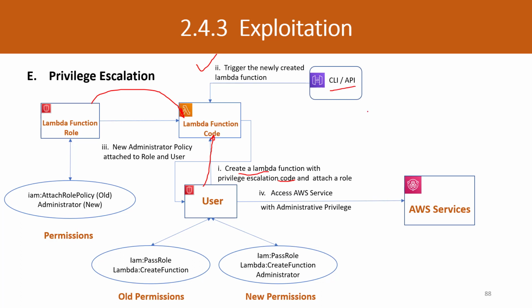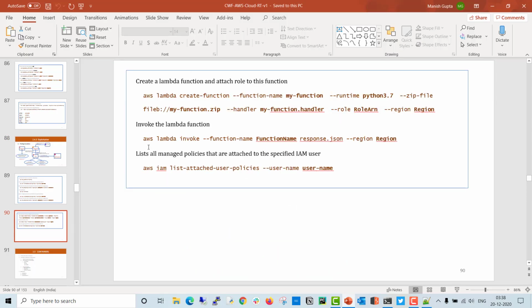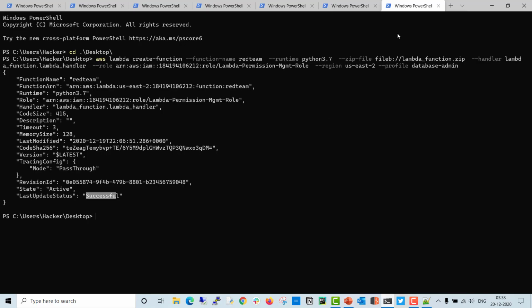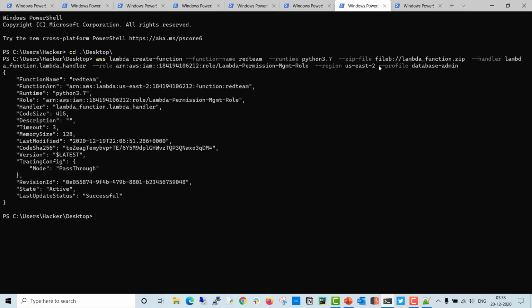So let's see what we are going to do. We are going to invoke this function, and this is the command which we use to invoke these functions. So just copy this command, open a new tab, and paste it here. Region: you have to specify in which region this function is, so specify US East 2. And profile, just copy this.